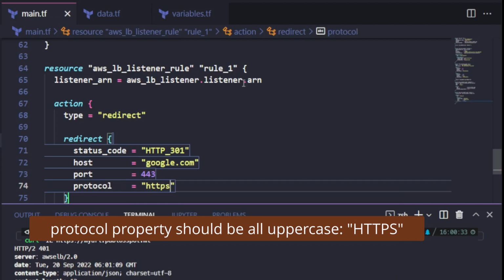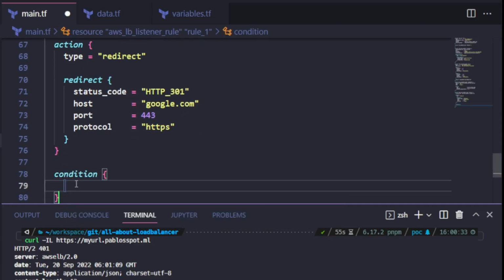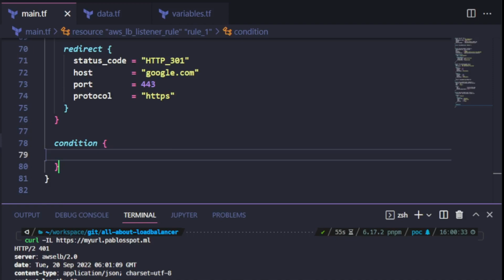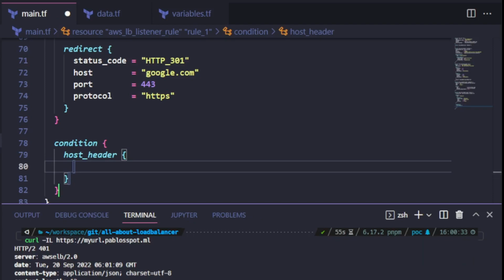Because this is a rule resource, I need to add a set of conditions that needs to be satisfied before the action is performed. So inside this resource, I will add a condition block. There are several types of conditions you can implement, but today I will use the host header condition, which means I will add the host header block. This block will need a values property, which will contain all the valid host headers that will be processed inside this rule. I'm going to add the fully qualified domain name that I have set up earlier as one of the values.